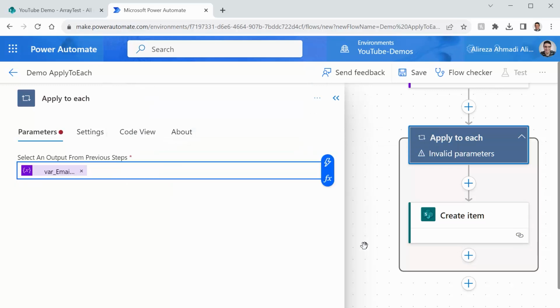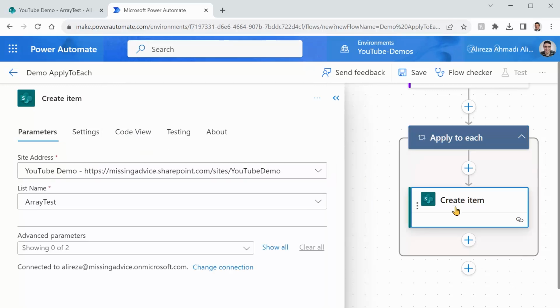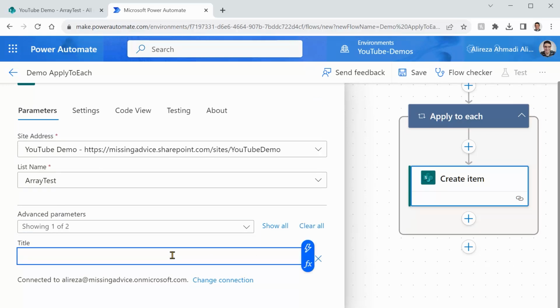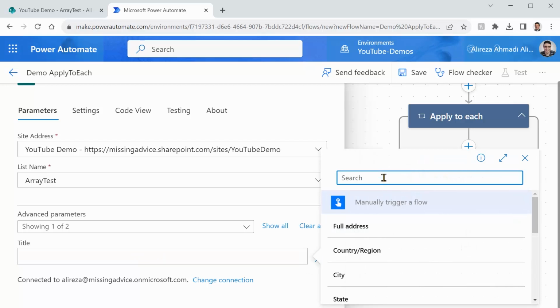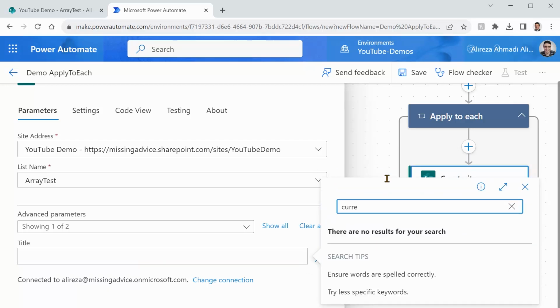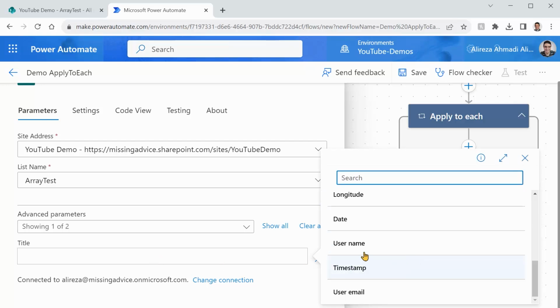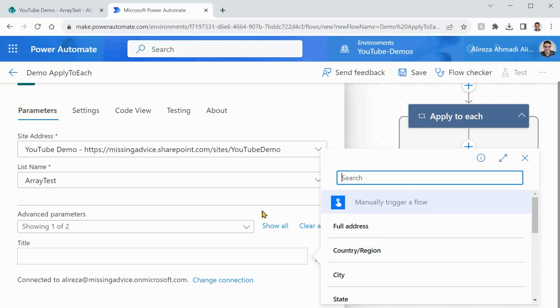There we go. So naturally, when I come back inside create item, let's say I want to add the title here. And for the title, I want to get the current item from apply to each and insert it here. So I can simply say, look for current item. Sorry, it doesn't find it. Let's scroll down. No, it doesn't give me that. But we know we are inside an apply to each, and we know that the current item is a string, so we can simply add it to the title. We cannot here. So what are we going to do?